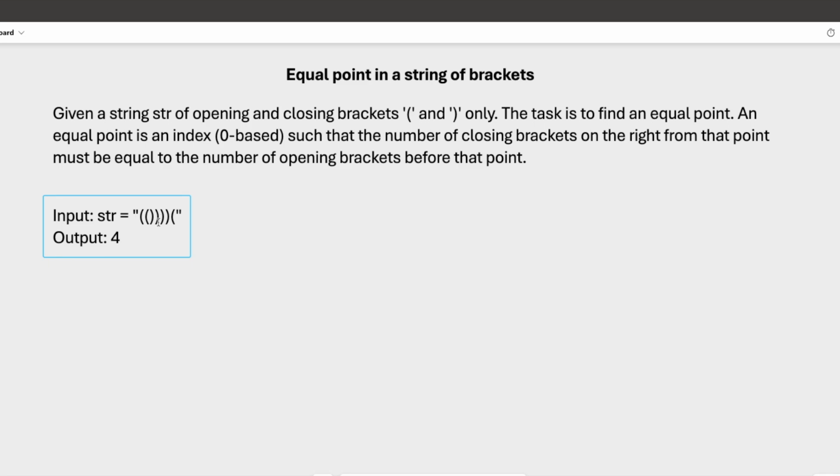Okay, so now to solve this question, what we essentially need to do is iterate over this array, and at every index, I need to first of all know the total number of opening brackets towards the left of that point, before that point. At every index, I also want to know the number of closing brackets towards the right. Then I can compare these two quantities, and whenever they are equal, I can just return that first such index.